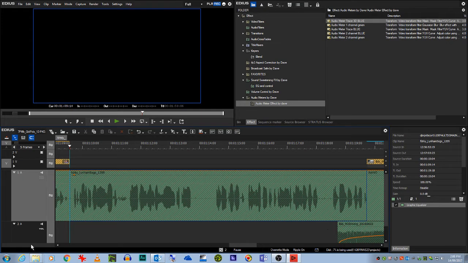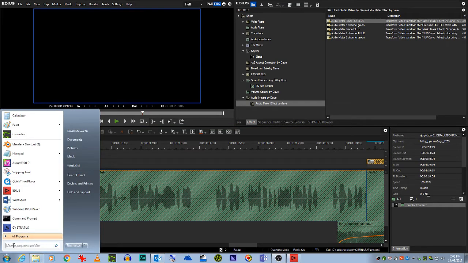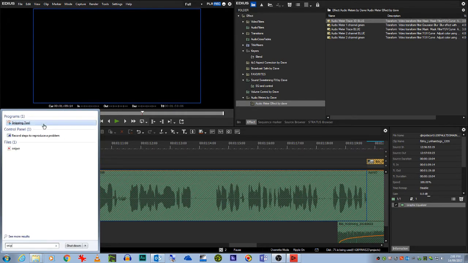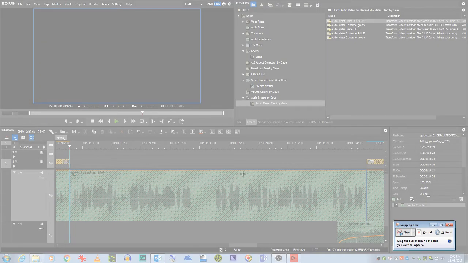And now I'm going to use the magic ingredient, the snipping tool. If we go down to the start bar and type in snip, and we should get this Windows application, snipping tool, and it's for grabbing bits of screen and saving them as JPEGs. It's very handy. So it's on new.